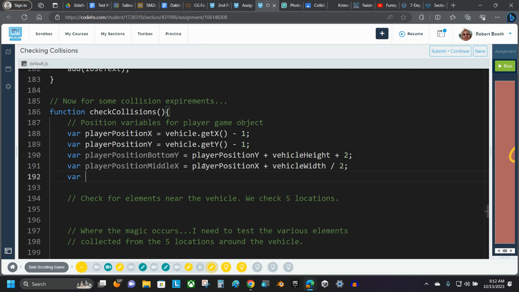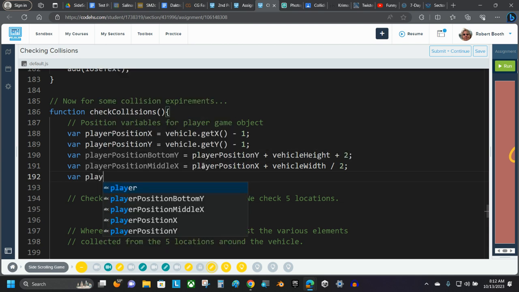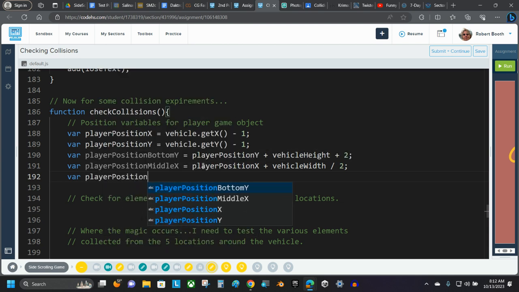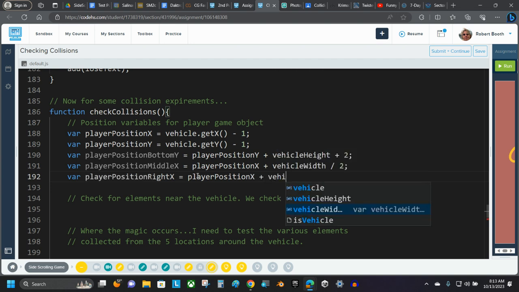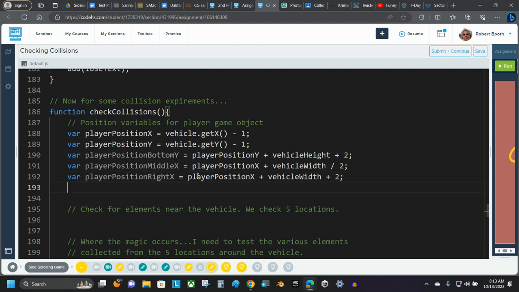My next variable is going to be my player position right X. And that will be my player position X plus the entire width of the vehicle. And to that, I want to add 2 more, again, for that same reason, to get me to a pixel that's right in front of, and not on my graphic, but right in front of my graphic.